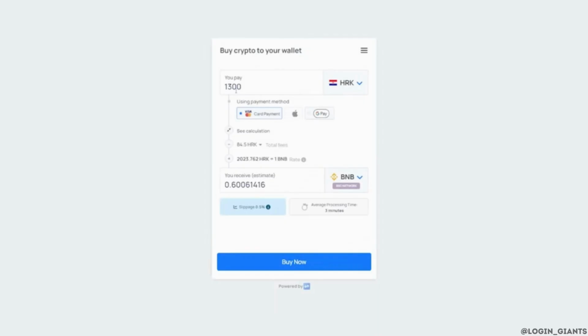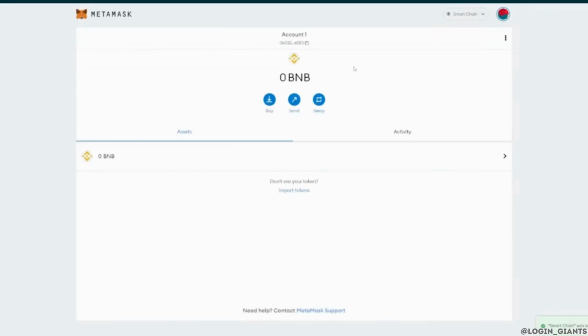So here what you will be able to do is pay with your native currency. So my native currency is this right here. You can simply pay 1300 of the currency and then buy the BNB. Once you are done, go back and tap on swap.